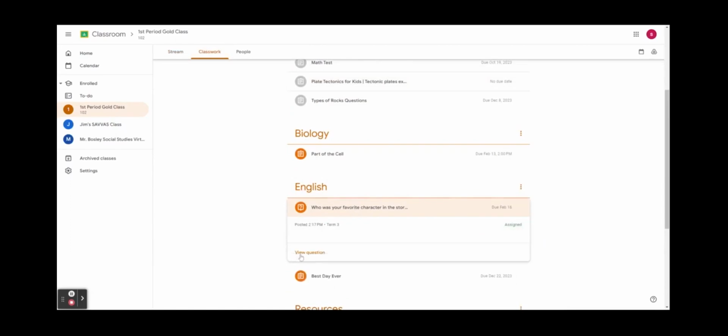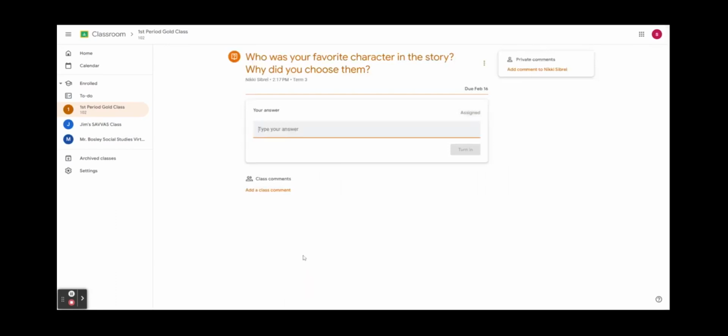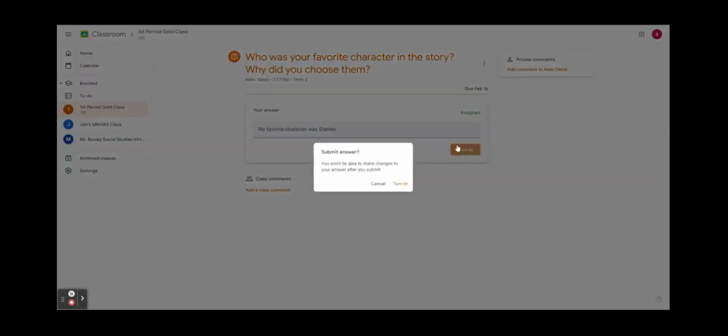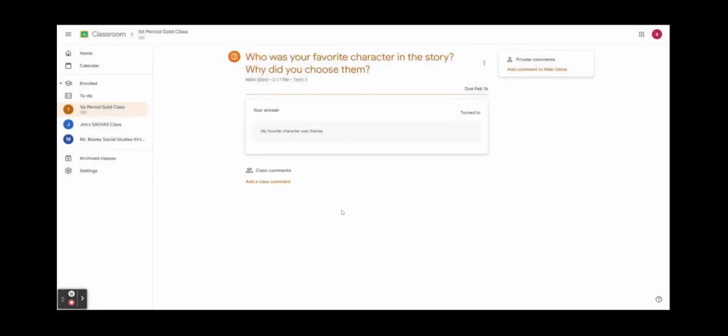Once I click on it, I'm going to view the question. I'm going to see it's assigned. I can add a class comment that other students will see, but we cannot see each other's answers. Or I can just comment privately to my teacher. Once the student enters their answer, they'll hit turn in, and they will again see only their answer that was turned in.